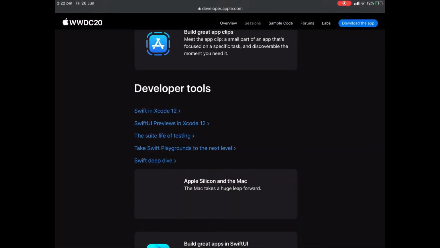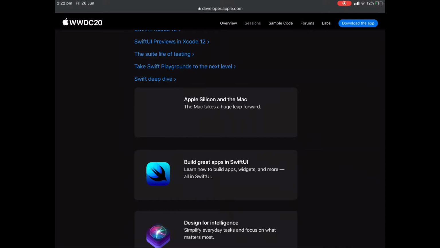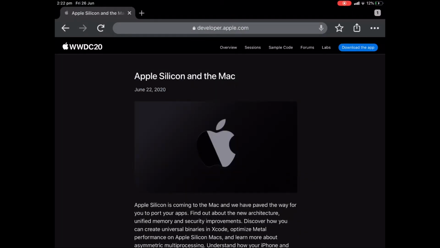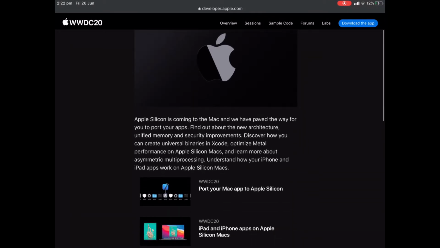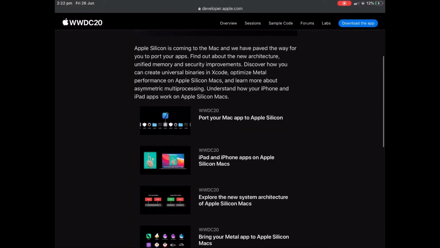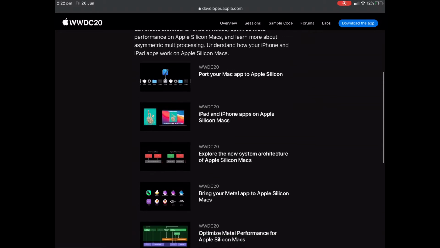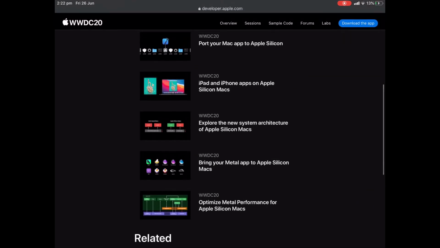With the new developer tools of Xcode 12, Apple Silicon and the Mac. So this is big news. Apple are going to move away from Intel chips, and they're going to unify it more with the iPhone and iPad lineup. So I wouldn't be surprised if the operating systems will be similar, the same, in the next few years or so, and Intel will be a bit of history, because they're going to drop support for Intel.